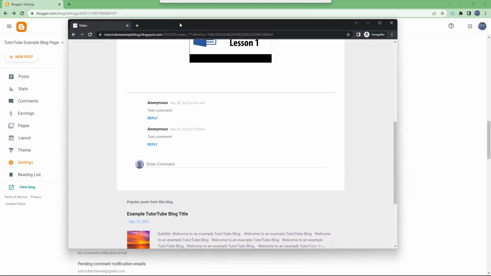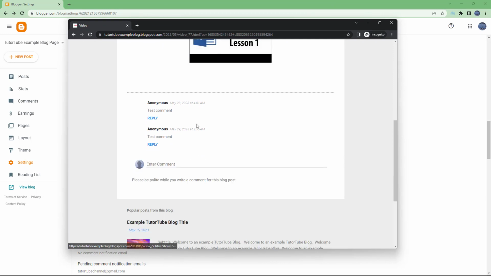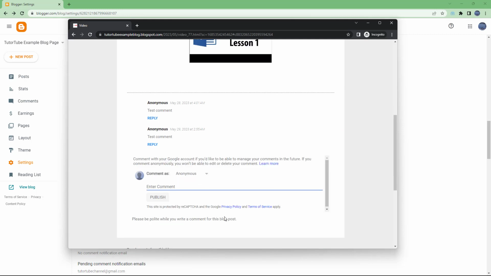Now, if I go over here onto the blog, and I'm using an anonymous page right here, you can see that the message is shown right here. It says, please be polite while you write a comment for this blog post. So you can give them a message or maybe a guideline on how a comment should be posted so that you get the type of comment that you want from your readers. And that is how you can utilize the comment form message inside of Blogger.